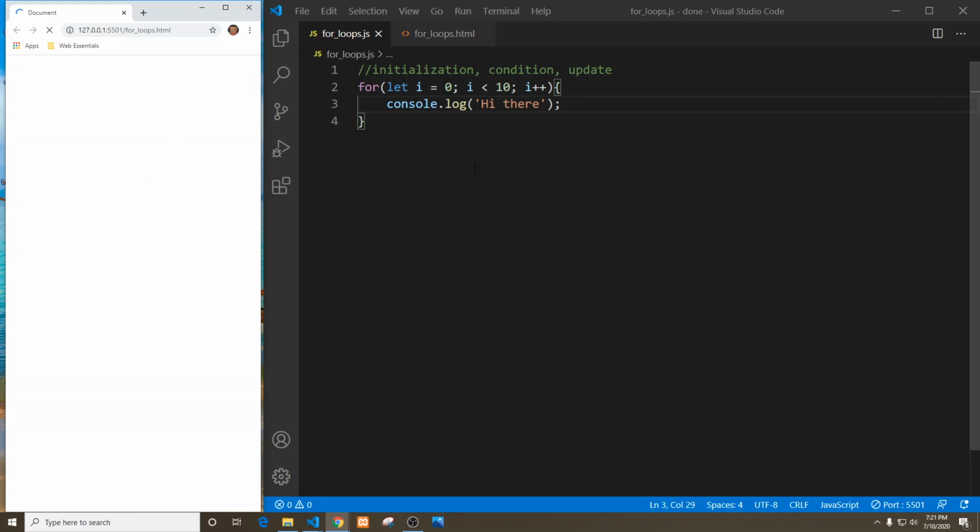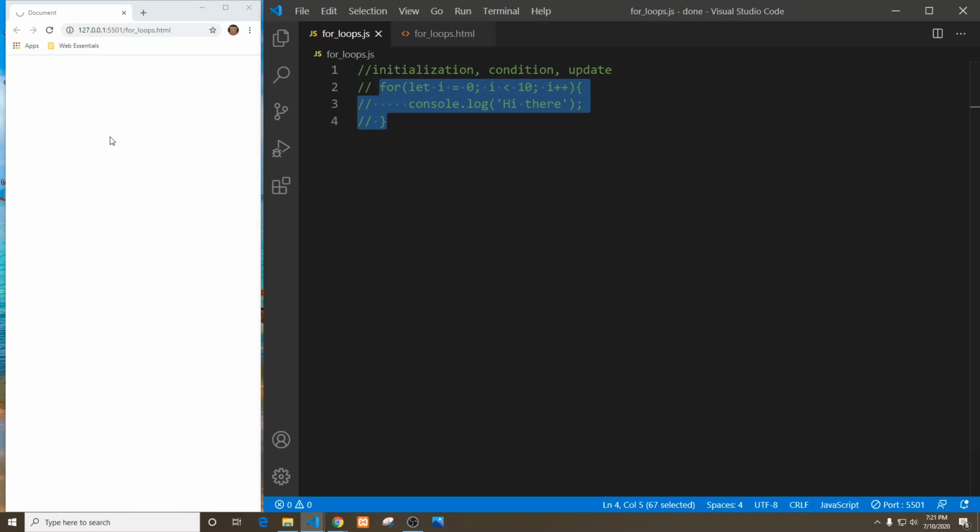Did I actually do an infinite loop here? Let's see, what do we got going here? Okay, i is equal to 0, i is less than 10, and then increment i, and then console log. Okay, let's stop that, refresh it. Let's comment this out real quick because we might have an ongoing loop. We definitely don't want that.